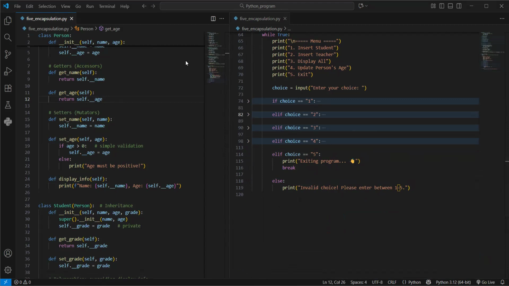So this was inheritance plus polymorphism. I hope this is clear. In the next video, we will discuss some new point.